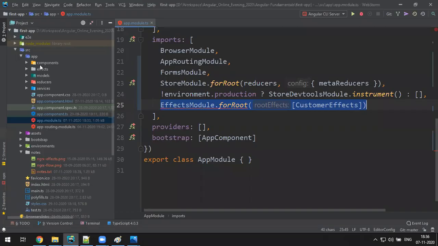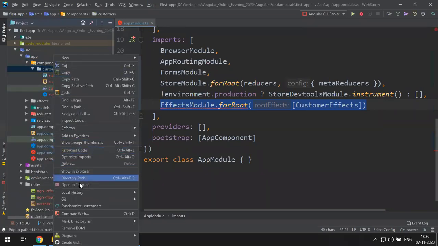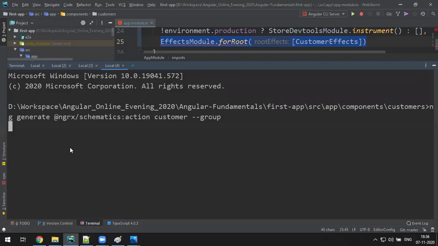So let me open the components folder. I think the customers folder. Right click, open in terminal. Yep, here. Copy this. I already gave the customer name. So copy this, paste, enter. So it asks for yes or no. Yes. See, till now we were giving yes only, but we never used success and failure actions. Now this is the perfect time to understand what success and failure actions are.